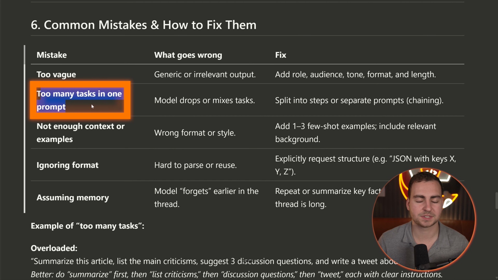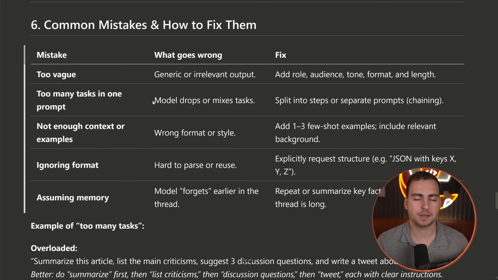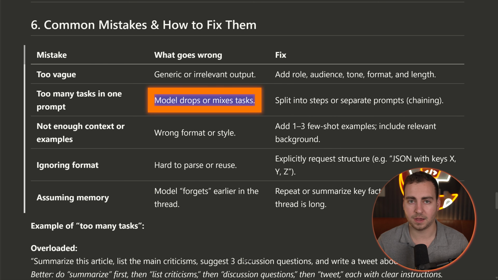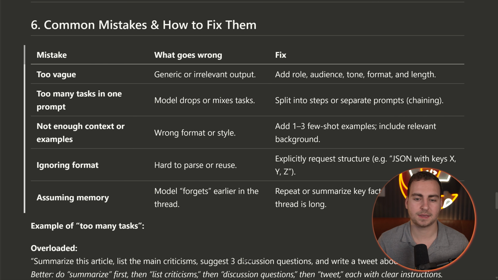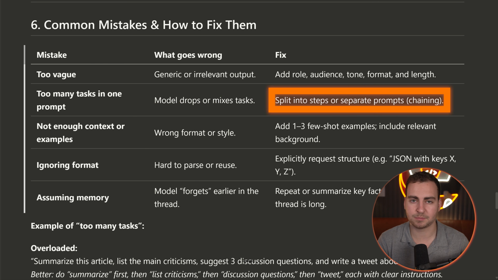Next, too many tasks in one prompt. So a lot of times you're putting 100 things that you wanted to do. In that case, the model may miss something. It may not actually complete the task. It might mix them up, whatever. In that case, split it into steps or separate prompts, right? So chaining, like I talked about before.